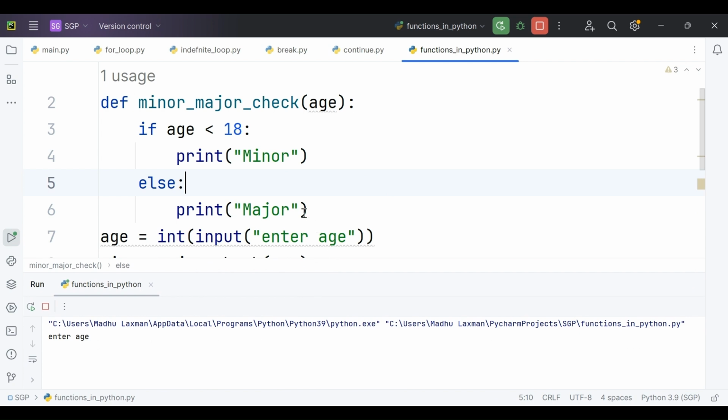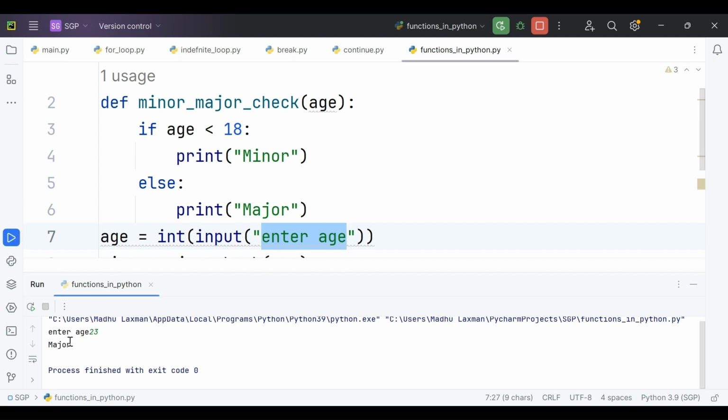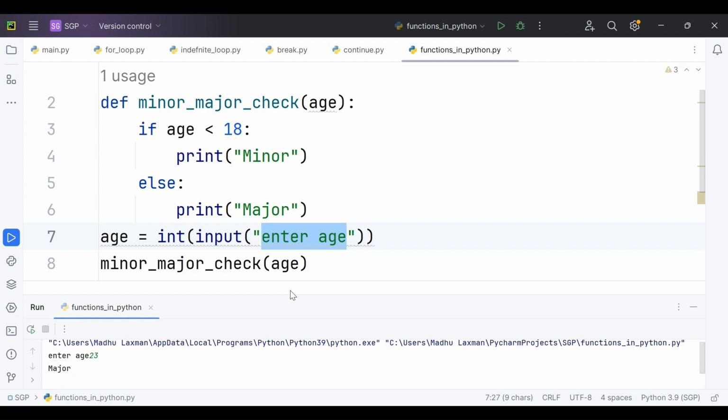If we execute, see, it is asking us to enter age. I am entering age 23. Now it is saying major. 23 is a major, right? Yes, 23 is a major.